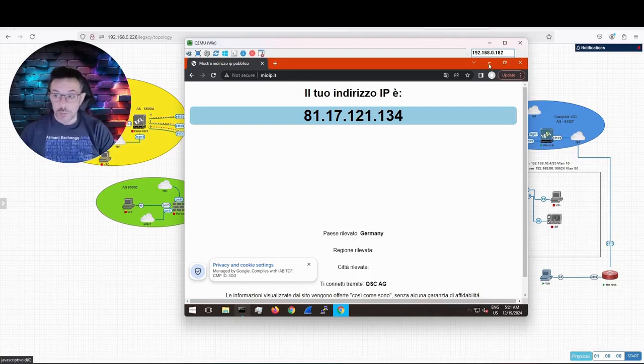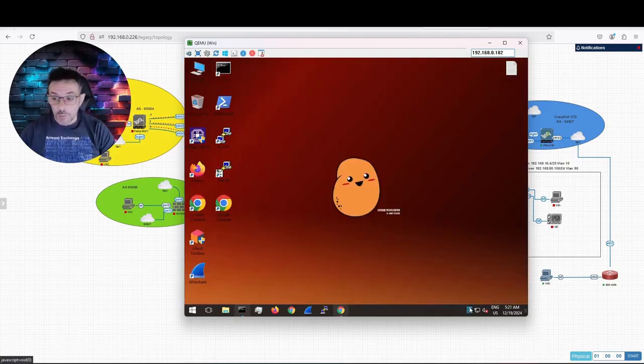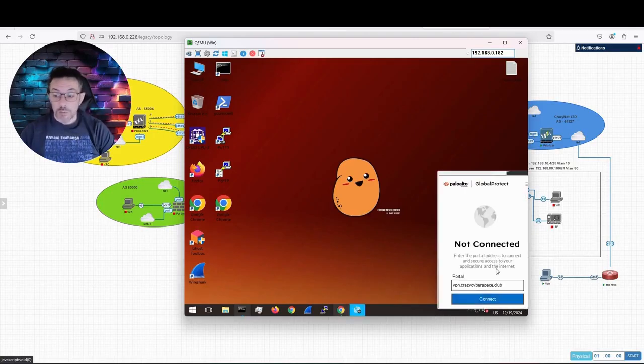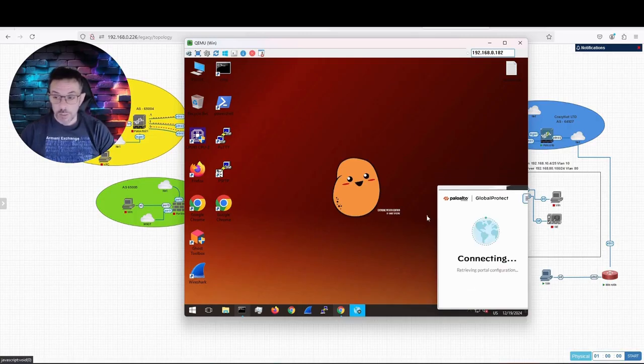As you can see, it says Germany. I'm exiting from Germany now. But here we need proof, so I already have my VPN client, vpn.crazycyberspace.club. Connect, let's see if it works. If it works, it should ask me for the username and password.